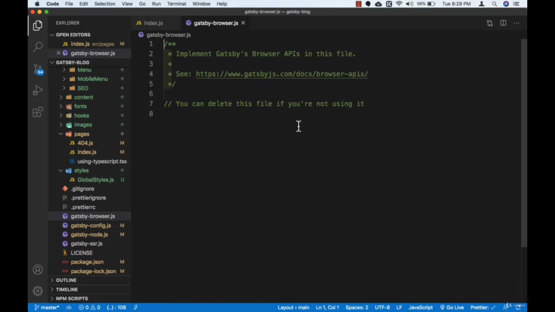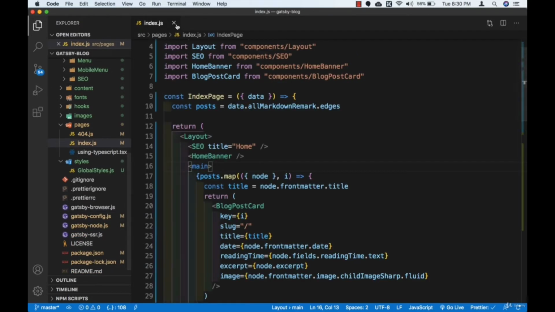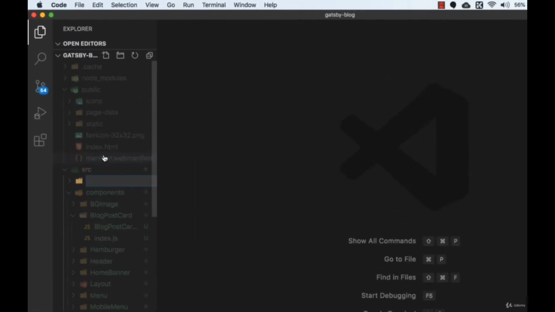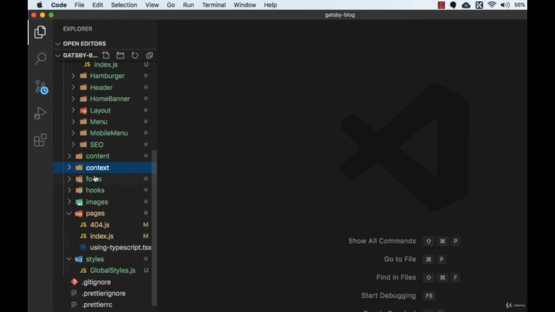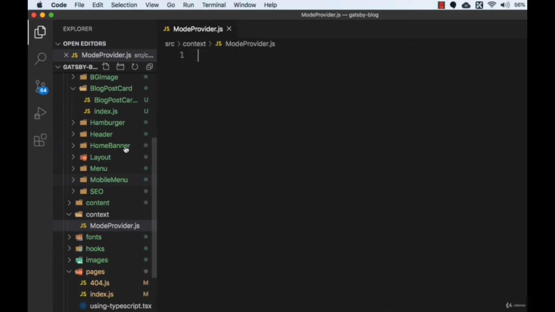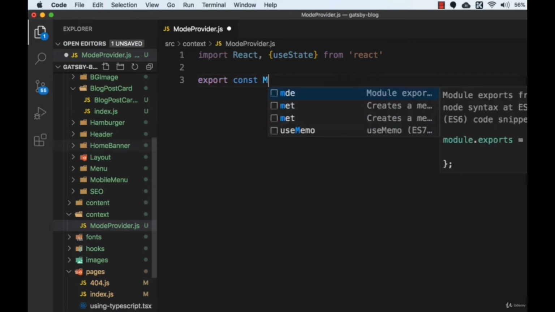So let me close this, and inside the src folder, we will create a new folder and name it context. Press enter, and inside this context folder I will create a new file and name it modeProvider.js. And here we need to write import React, and we are going to use a hook called useState from React.